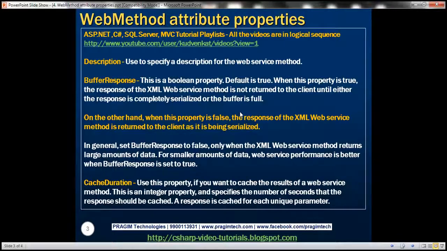In this video, we'll discuss description, buffer response, and cache duration properties. And in our next video, we'll discuss message name property. So what's the use of this description property? We use this property to specify a description for the web service method.